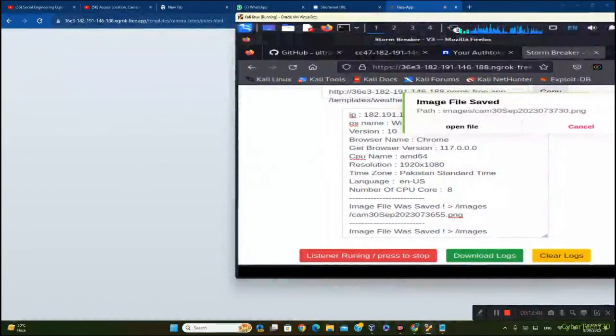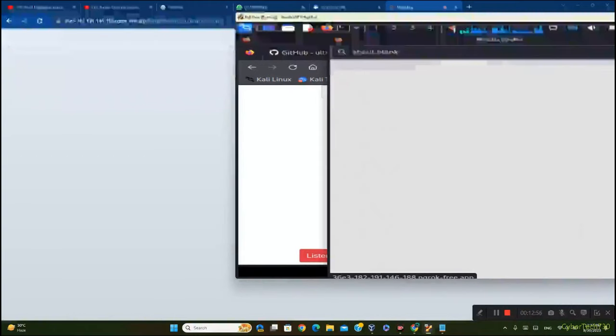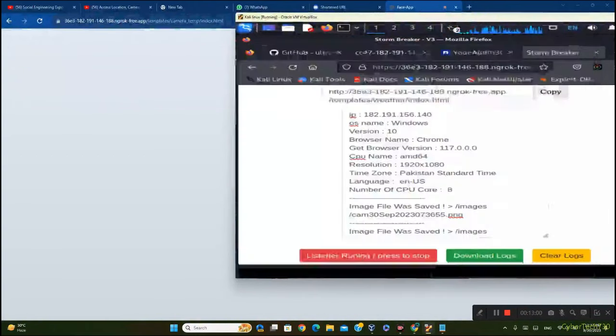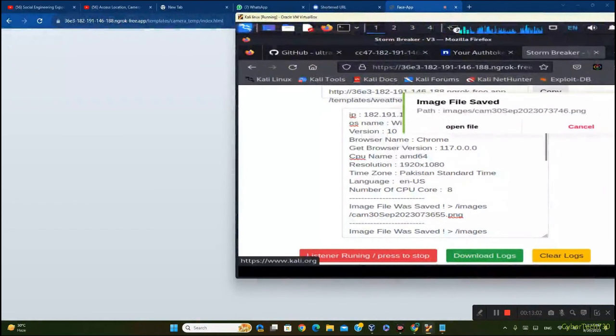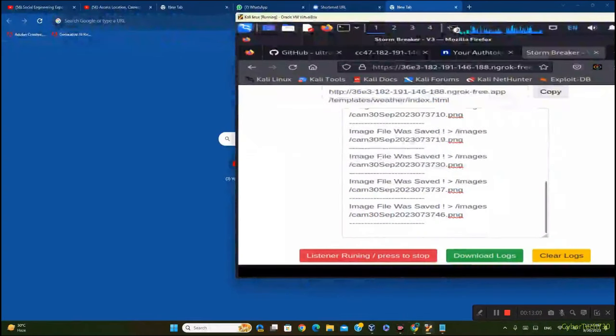And now you can see the directory where the images are being automatically saved. In a minute we will go into the directory and see how it works. But for now, let's get started with another action. We are now going to access the microphone. This is amazing, guys, because you're not putting in even a single penny, and you're getting a lot of stuff with this Storm Breaker tool.